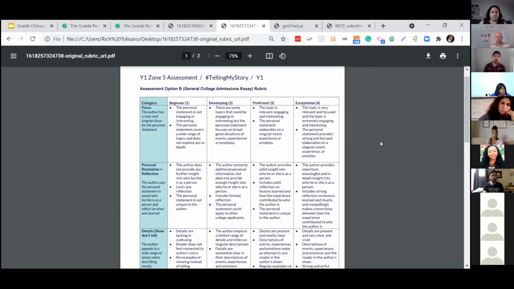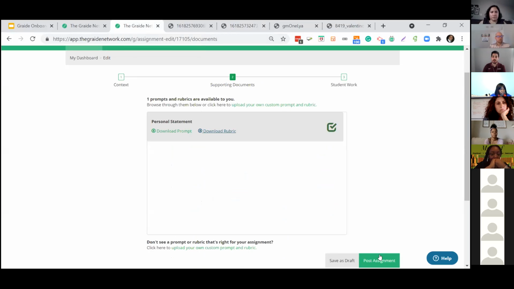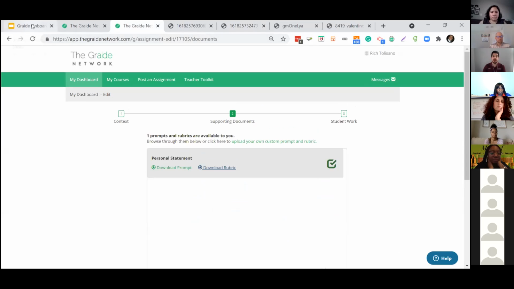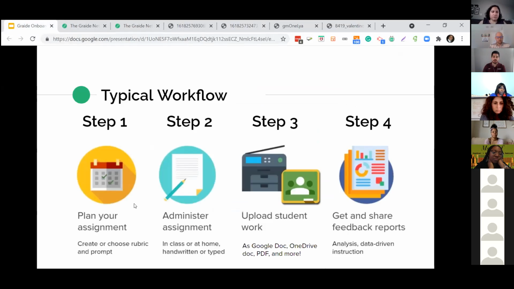And I don't want them to think of it as a grade or try to convert it to a percentage or anything. I don't think that will do anyone any good, but really just having that growth mindset and thinking about what they're working towards. And so at that point, you'll go ahead and hit post assignment and you'll be all set to go on the Graide Network side. So let me pause there just to see if there's any questions on this process before I switch gears to walking you through what the reports look like in particular.